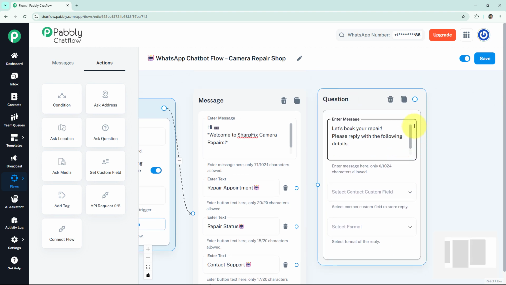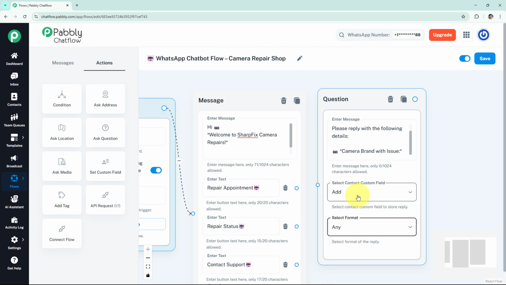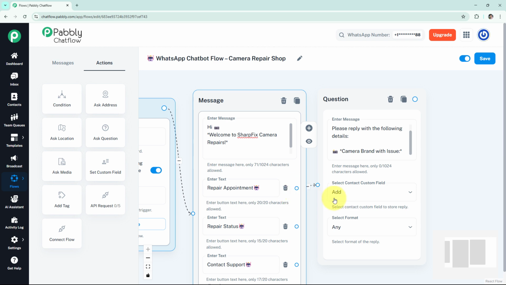Here I have added this message. Let's book your repair. Please reply with the following details. Camera name with issue. So here in the contact custom fields, I'm going to select add, and as format, I'm going to select any. If you want to know how to create contact custom fields, you can check the link in the description box. Then I'm going to link this question box to the corresponding quick reply option.